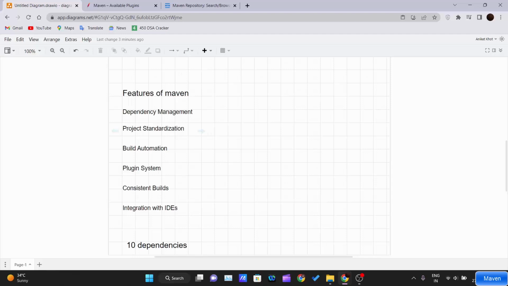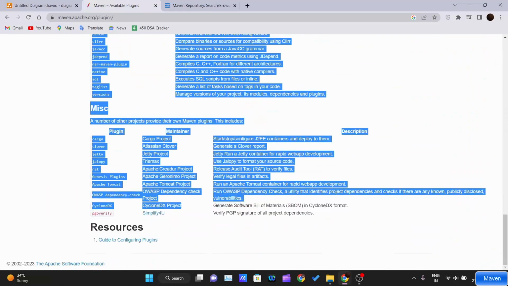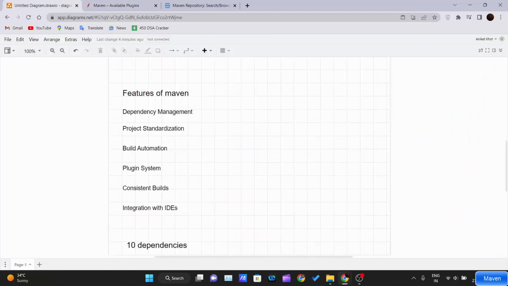Okay, and next is the plugin system. Maven has a powerful plugin system that enables developers to extend the functionality of the build process. There are many plugins available that can be easily integrated into projects to perform specific tasks, for example generating the documentation, deploying the applications, or running the tests. So all these we can do by using these plugins. We'll see how we can do this.